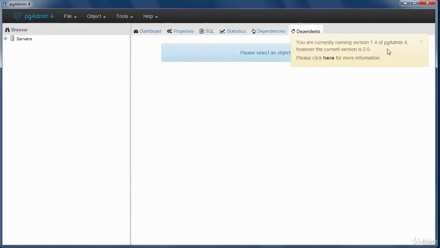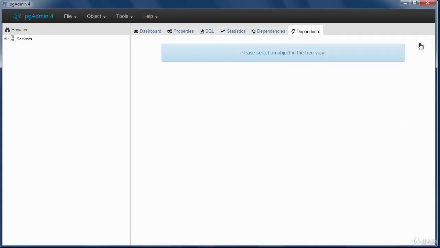I'm just loading up pgAdmin. When you load up pgAdmin, you may get a prompt like this saying you are currently running X version, and it tells you the current version, because pgAdmin tends to be updated fairly frequently. So if you get this pop-up, do not worry, you can upgrade it if you want. But I'm going to leave it for now because it's not going to impact the course.